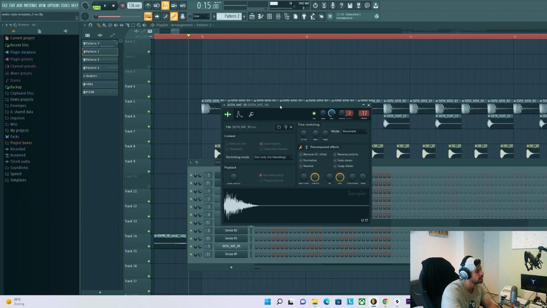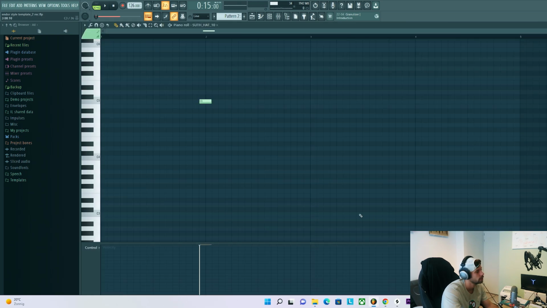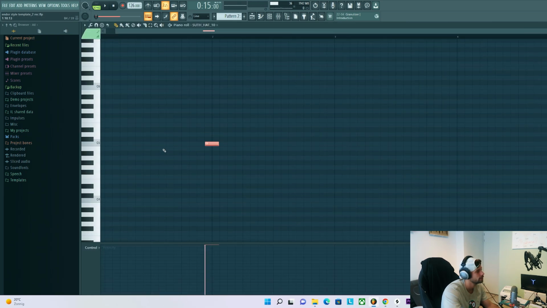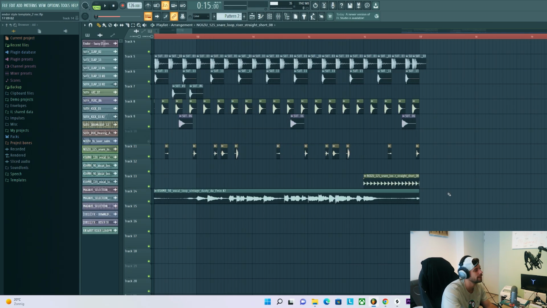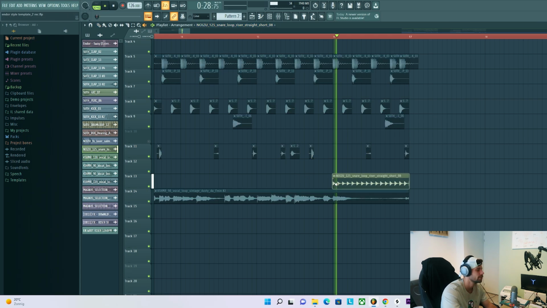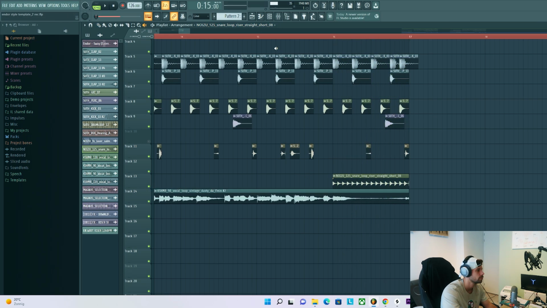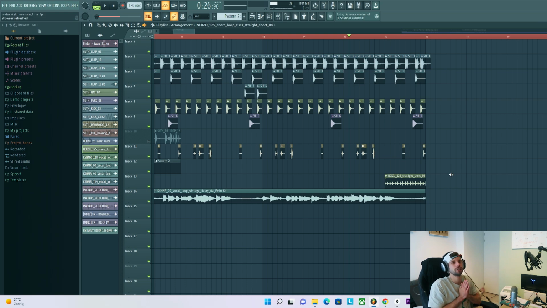Then I wanted to add a closed hat to it as well, so I dropped this one in, placed right here, sounding like this. And to make the transition between the first and the last part of the drop, I added a snare to it. So that's basically it for the drum sounds.